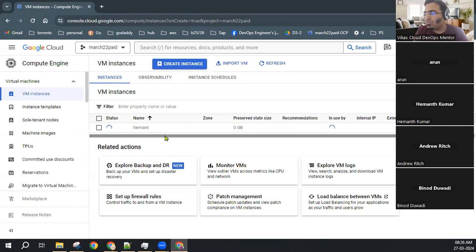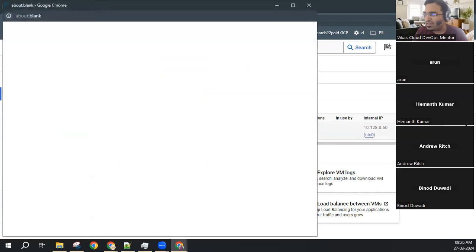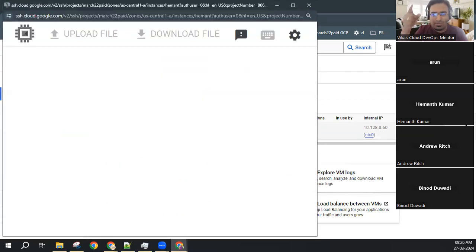Now, in your company, how do you access this machine? Through PuTTY, SSH or PuTTY. Yes, that is the standard answer. As I'm in Google Cloud, I have console access. I can directly click on SSH, and port number 22 will be allowed for me.